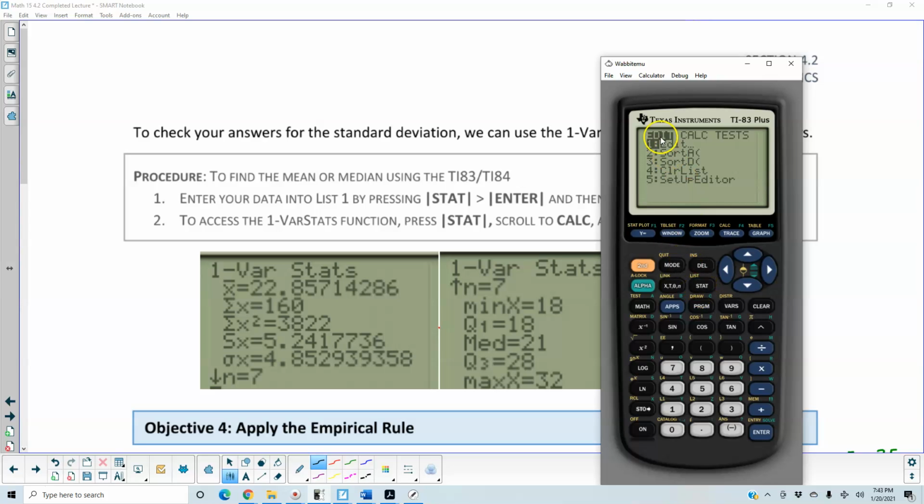And then when you select stat, you're going to scroll to the right where it says calc, and we want to calculate the one variable stats. So we're going to hit enter. Then we need to select the column that we want, and that column is L1. So I'm going to select L1 and then hit enter. If you notice here, you're going to see that we have the mean, which is 22.86. We also have a standard deviation. And if we scroll down a little further, we can see that we have the median as well.